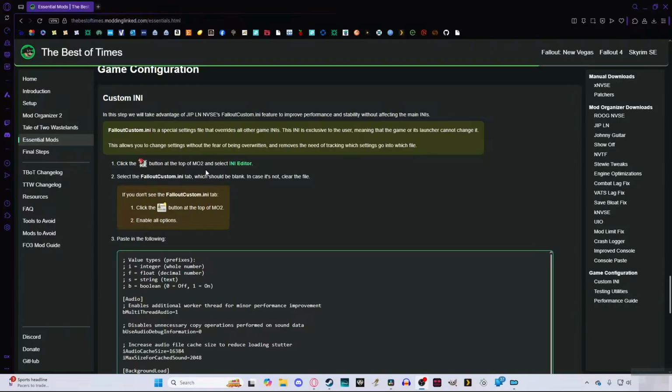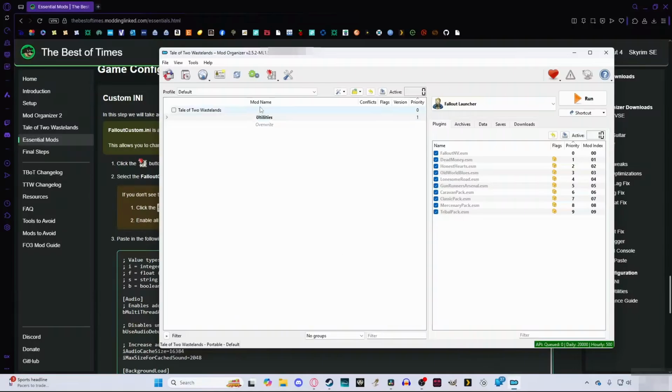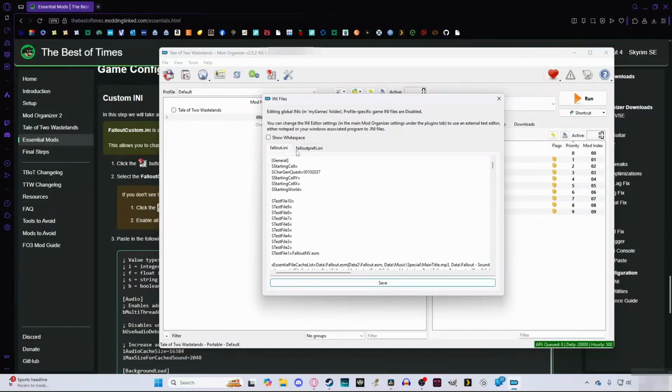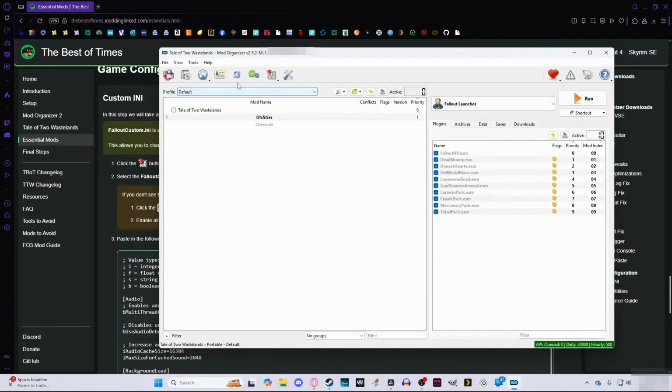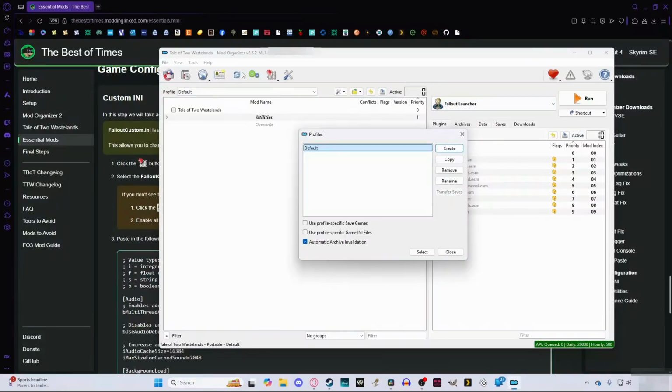Next, we're going to build the custom ini file. Navigate back to Mod Manager. Go up to the icon with the puzzle pieces and click Ini Editor. Now, when you're in here, there will only be two options. The option that we want is not actually in there. Go to the icon that looks like an ID and just select all the options in this window.